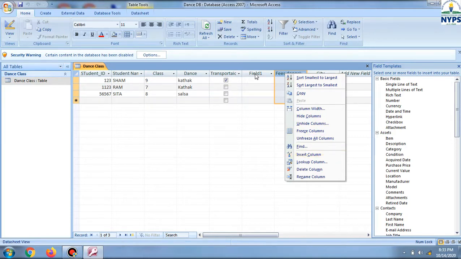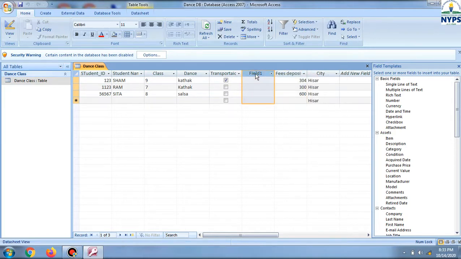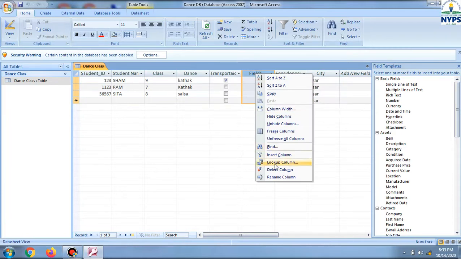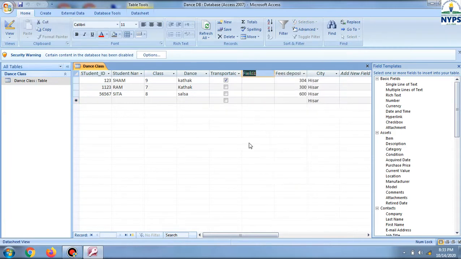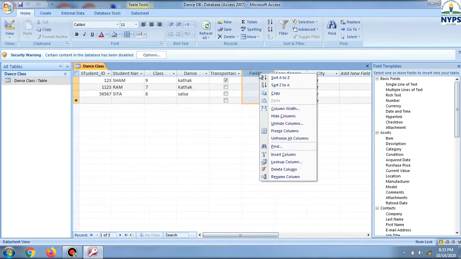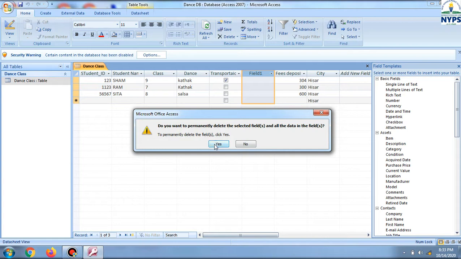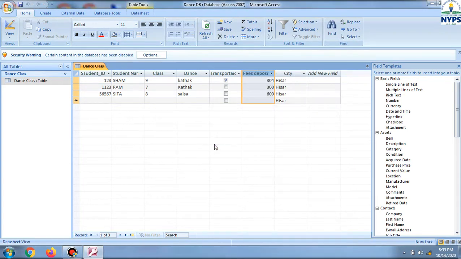So this way I can insert the column. I can rename it simply by right click and then rename column. If I want to delete this column or delete this field, again I have to right click here and then you can see the delete column option here. Just press this delete column and press yes. Now this way we can delete the field.